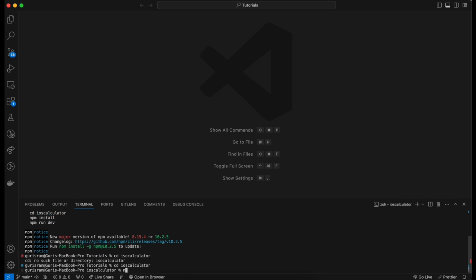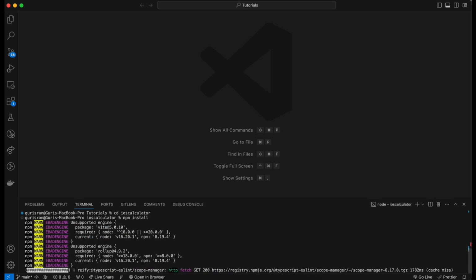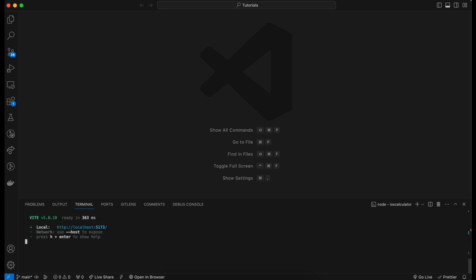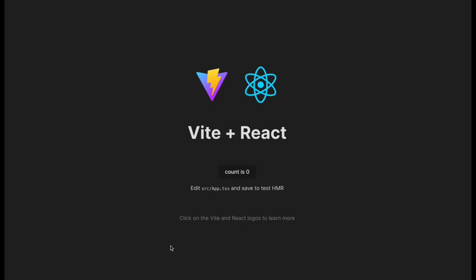Once you are in the project, you will have to run the command npm install to install all the dependencies. Once everything is installed, you can now run the app using npm run dev. Then type o and press Enter. Your default app will open in Chrome and will look like this.